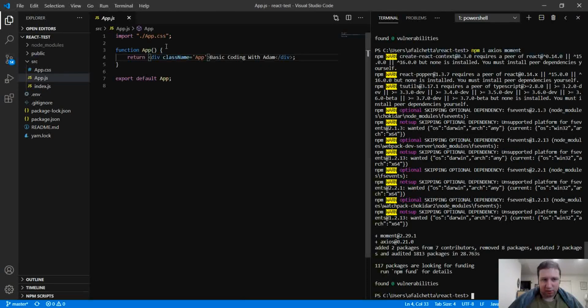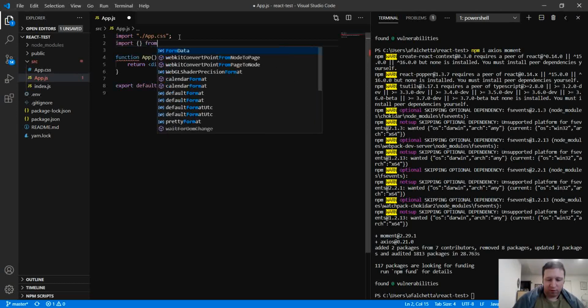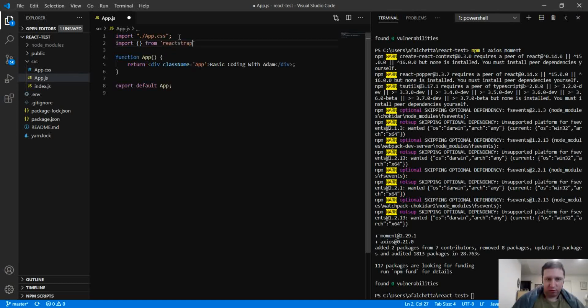So let's bring in, so we're going to import, open up some curly brackets from reactstrap, and there it is, VS Code.